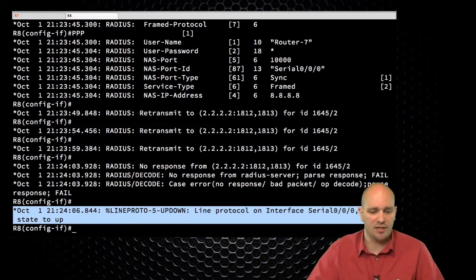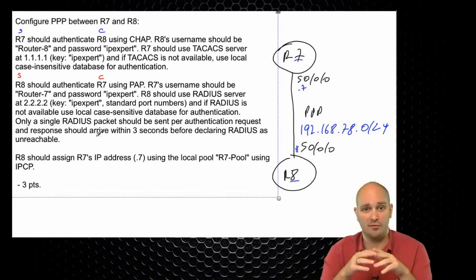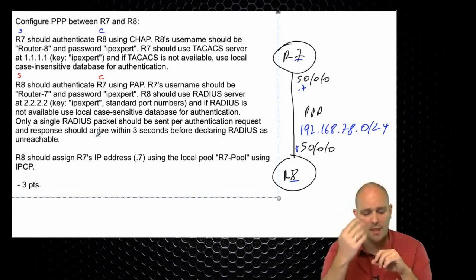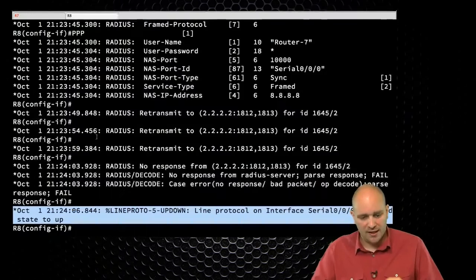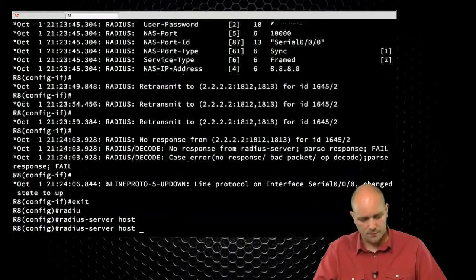So let's take a look at our task here. It says only a single RADIUS packet should be sent per authentication request, and response should arrive within 3 seconds before declaring RADIUS as unreachable. So right now, instead of sending a single packet, we are sending 4. What we need to do here is change the RADIUS server host, and actually we need to retype the whole command line, otherwise we're going to get rid of the port number.